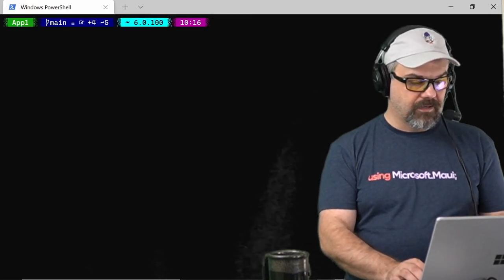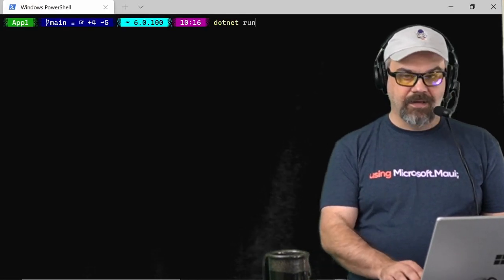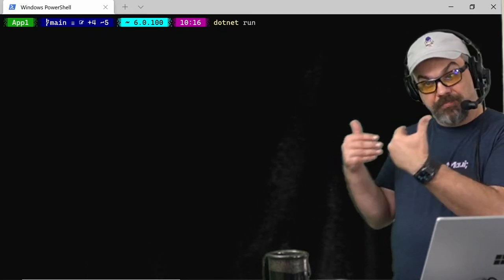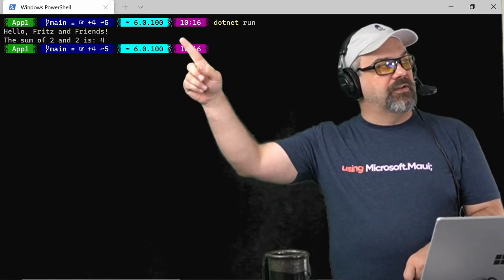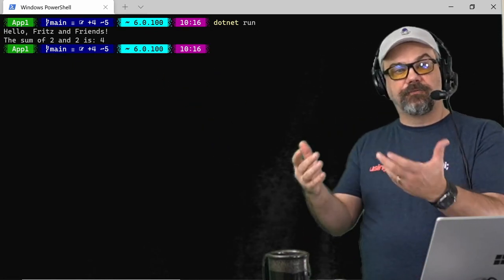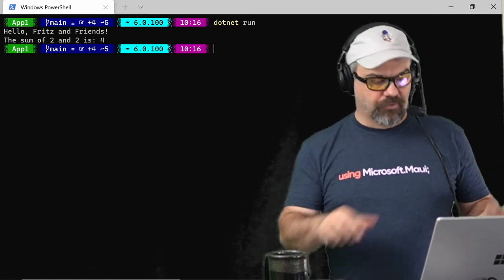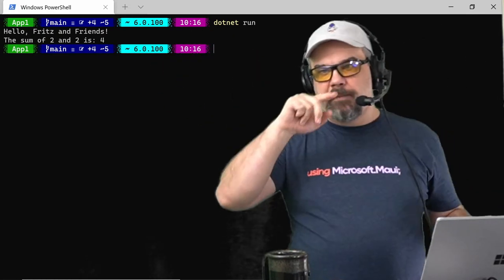So I'll go back over here. I'm in app one, and if I say dotnet run, it will first build the application and then run it. So, hello, Fritz and friends. The sum of 2 and 2 is 4. Got it. Looks good. Ship it. We're happy with that.